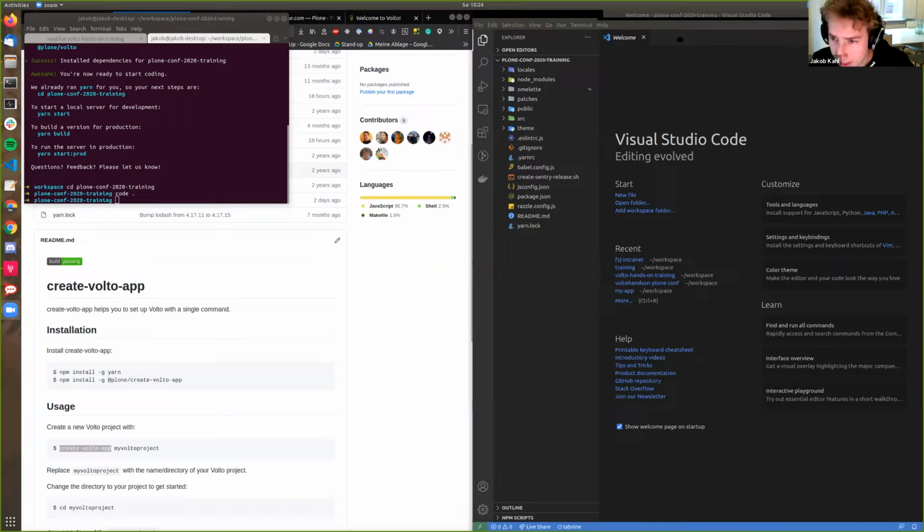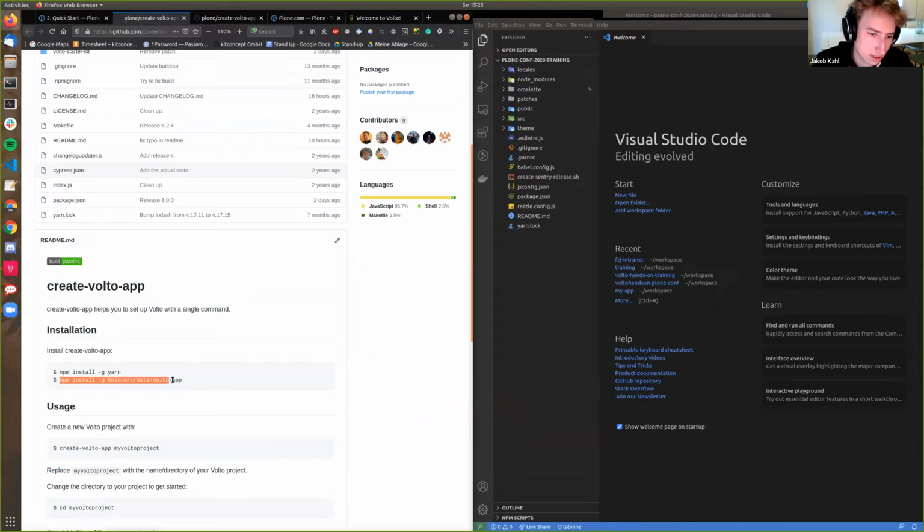Okay, someone got an error. Failed to install. How did I update? I updated using npm install -g, this command here with @latest. And someone got the error failed to install.